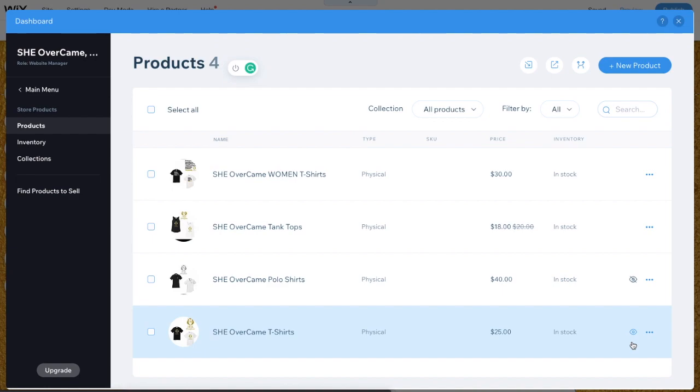Usually if you try to click out of something after you've made a change, a little warning window will pop up and say, hey, you just made a change. You need to make sure that you save it. If you're not going to save it, you're going to be discarding these changes. So just keep that in mind.